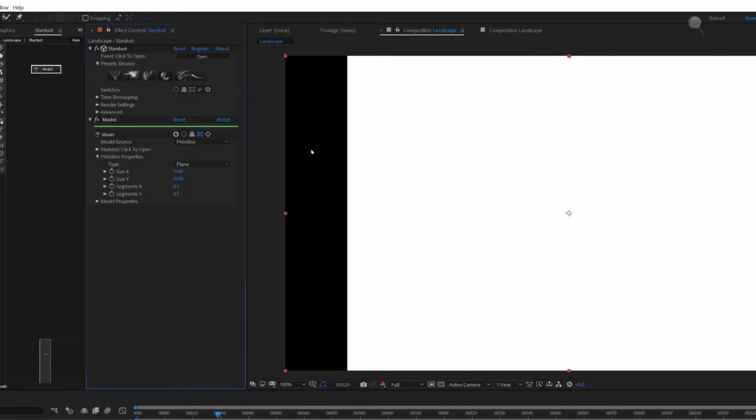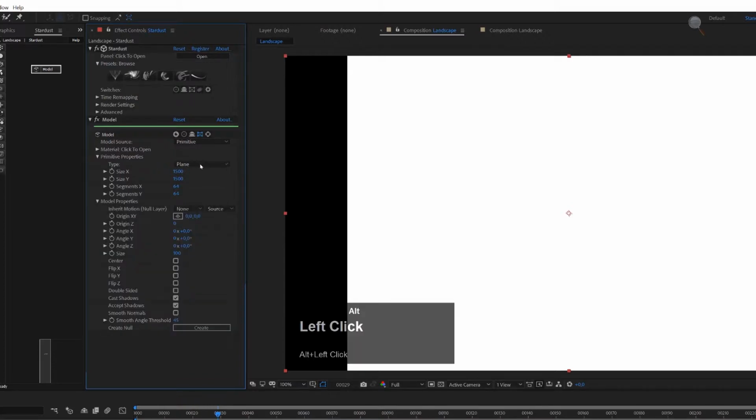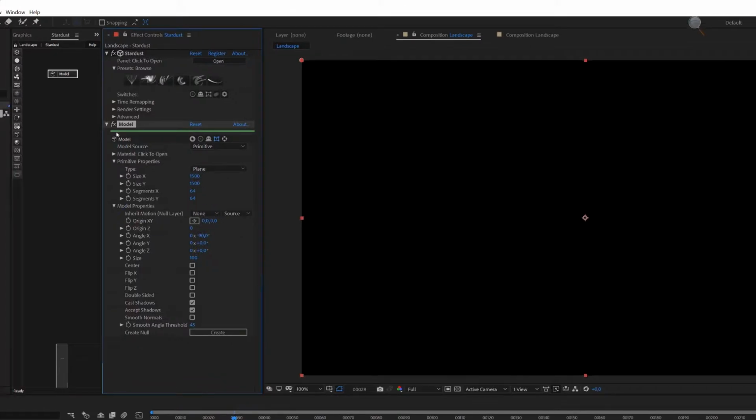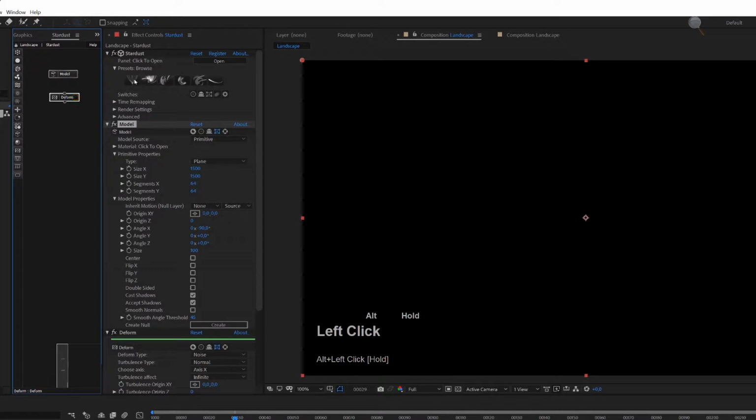Okay, and I want my plane to be flat in my scene, so I will just rotate this. So let's take the model properties here and let's change the angle on the x-axis to -90. And now we can start to deform this plane, and therefore I will use a deform node and add it and link it to my model node.